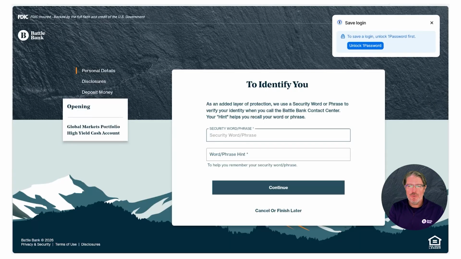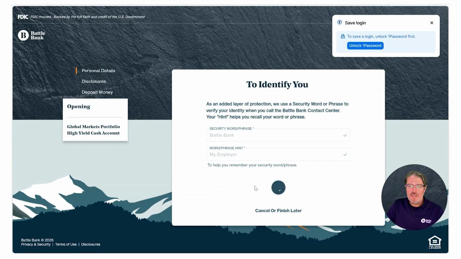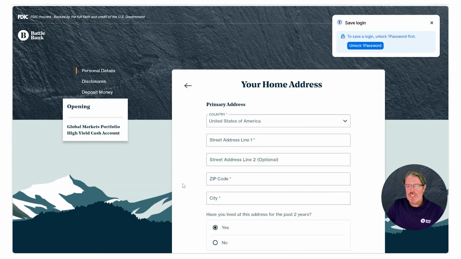And invariably, you're not going to remember, and I don't remember. So we have what is a word phrase hint as well. So my security word phrase is going to be Battle Bank. Now, my hint is going to be my employer. And that's all it takes. Has to be at least 6 characters for both of these. And you move on. That's how they remind you if you need to.